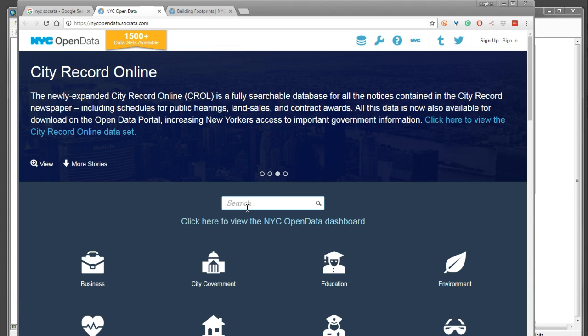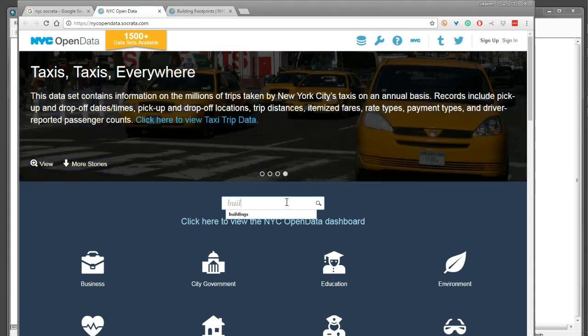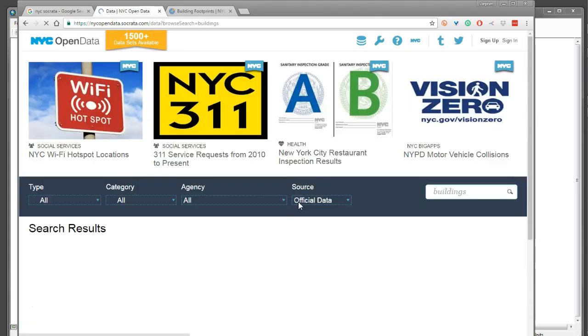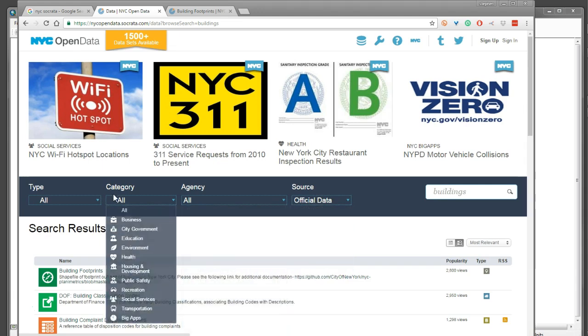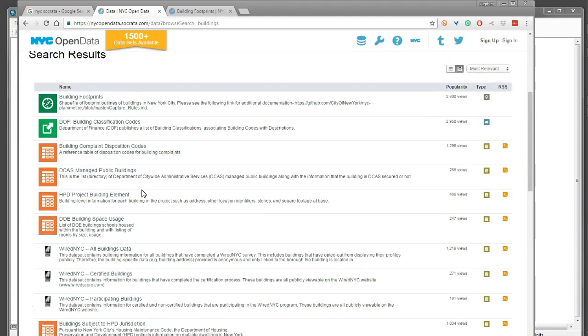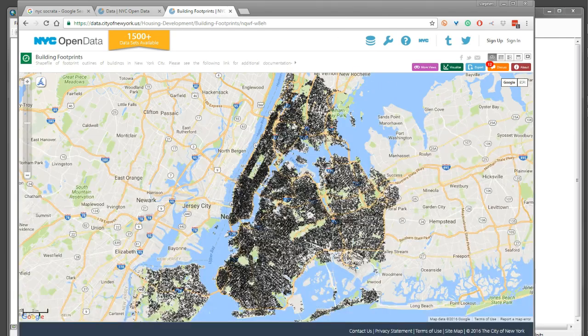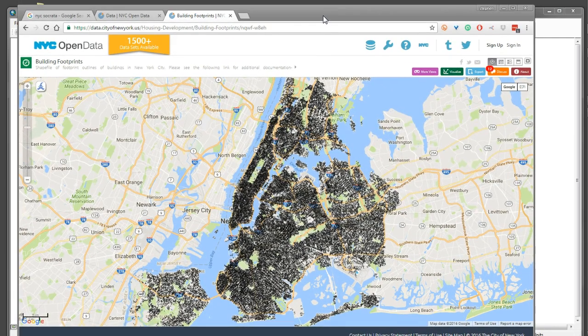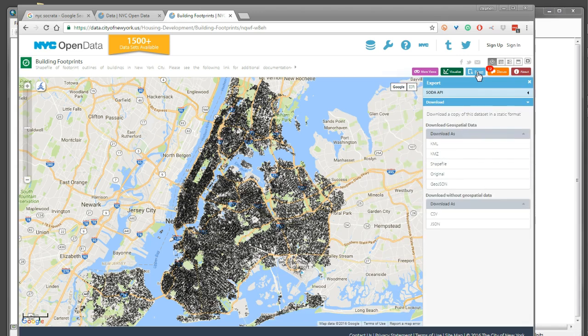I would simply do a search for buildings. And under buildings, we're looking for the building footprints. So we click on building footprints, and we basically come to this landing. And here we basically have an export function. So we would click on export, and we have many different file types here.